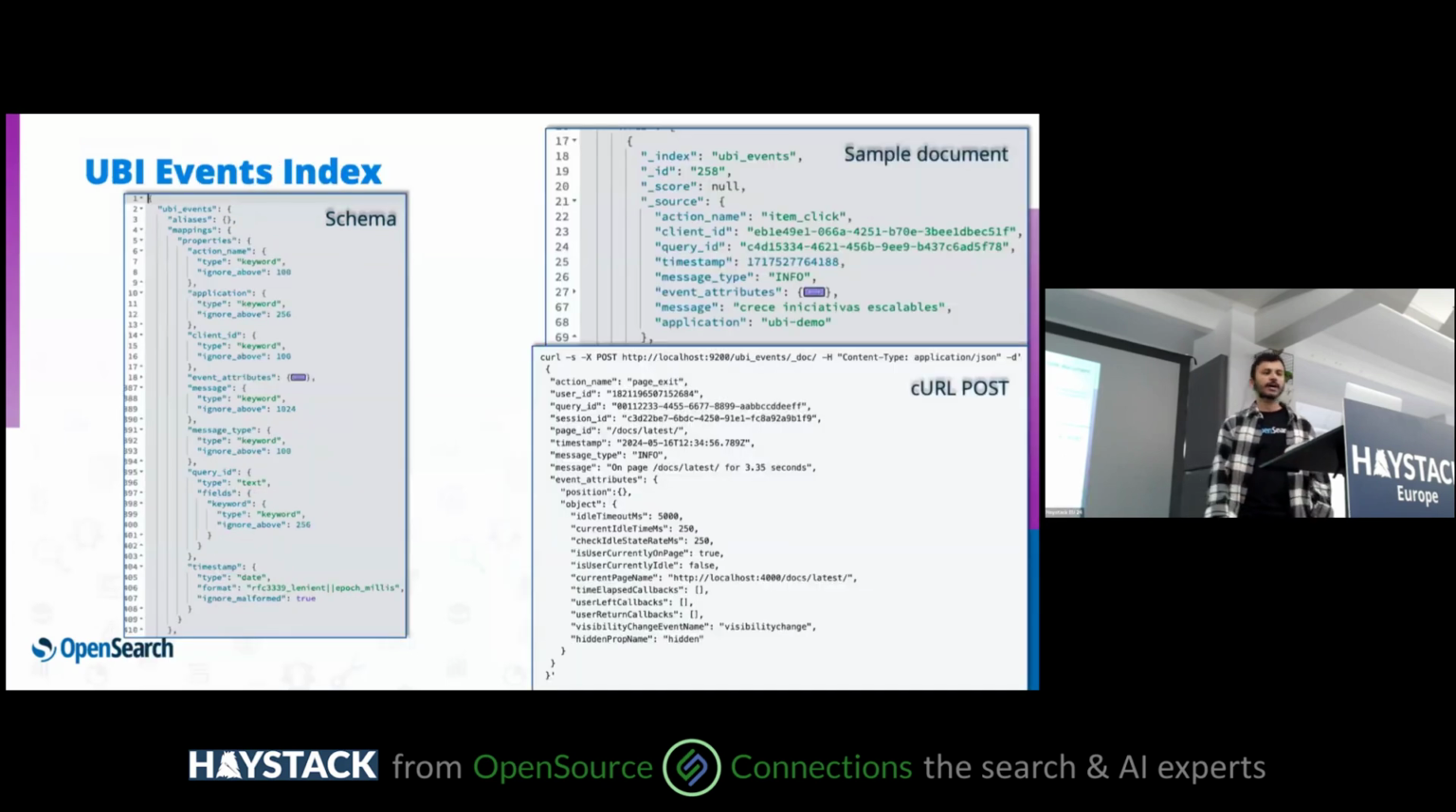On the events index, we have the action name. Action name takes in what action was performed. Was it on search, or was it on the click on a facet? Was it on a usage of a type ahead? So those things can go there.